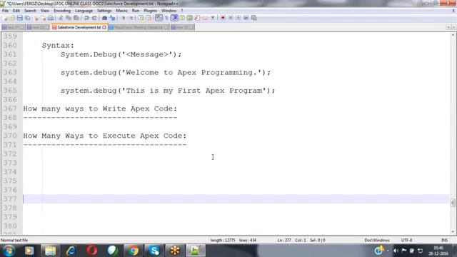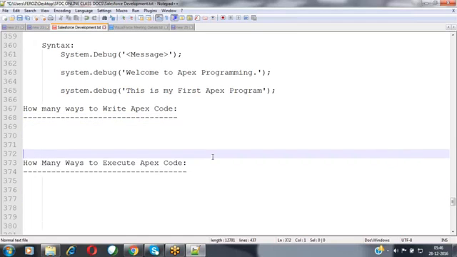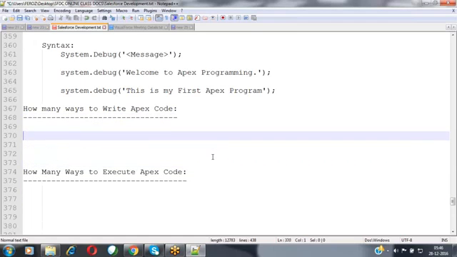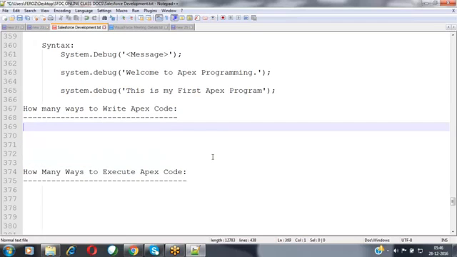We have discussed that. Now, in today's session, we'll see some small programs. How can we write the code? How can we perform those operations? We'll see practically here. Before writing the code, we are going to discuss how many ways there are to write the Apex programming code.